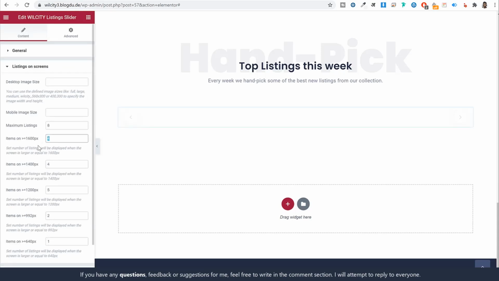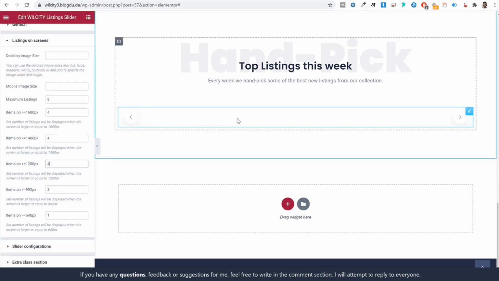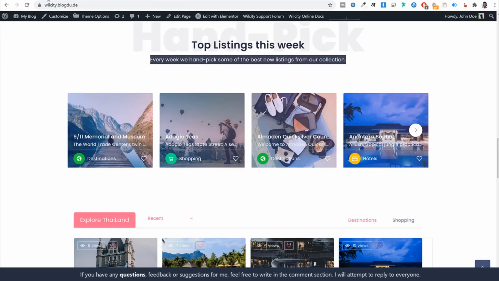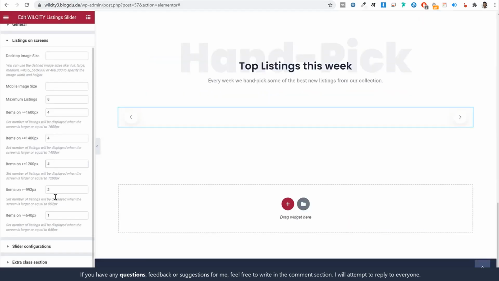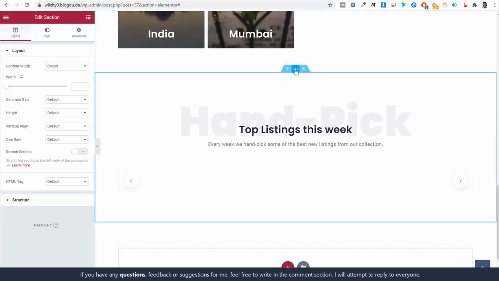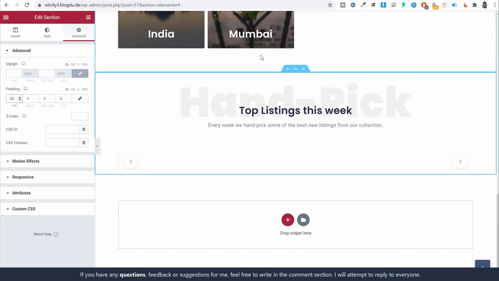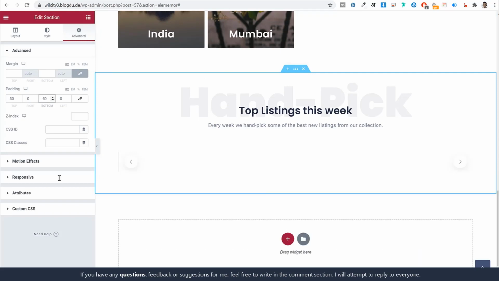So for both 1600 and 1400, change this thing to 4 items. And obviously also for this 1200, because for bigger size screens we want to display 4 items. And for mobile phone, we want to display 1 item, and for tablet, we want to display 2 items. All right. So you can set this thing and again go back to this row and change the spacing. This time at top, I want to add only 30 because we already have a lot of space over here. And at the bottom, I want to add 60 pixels.